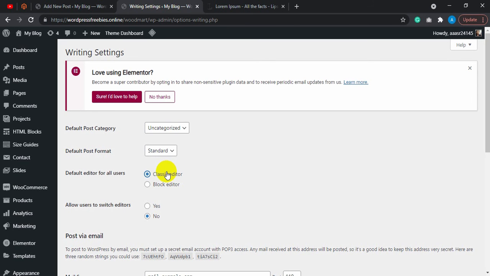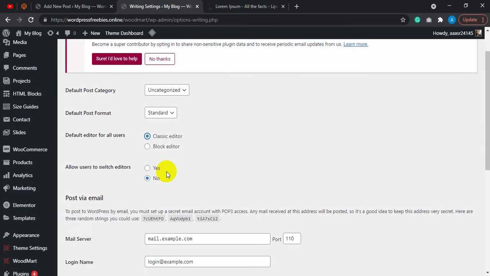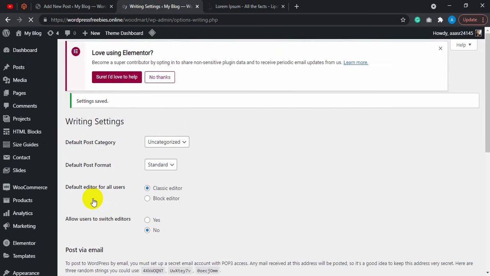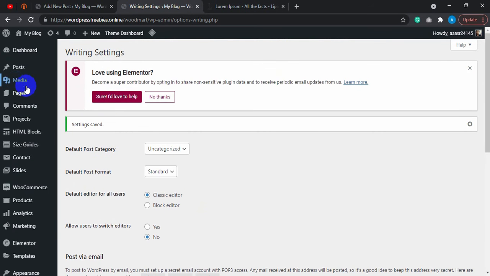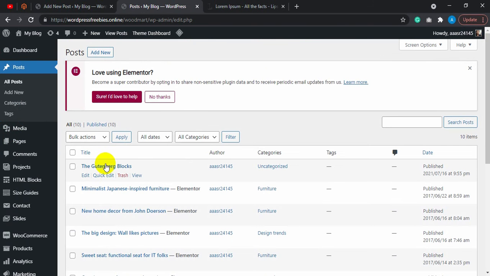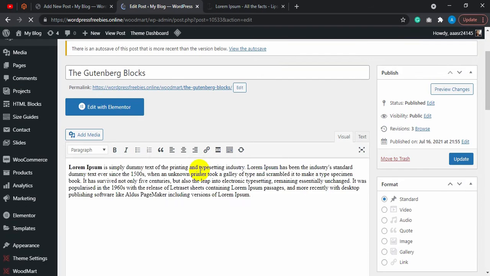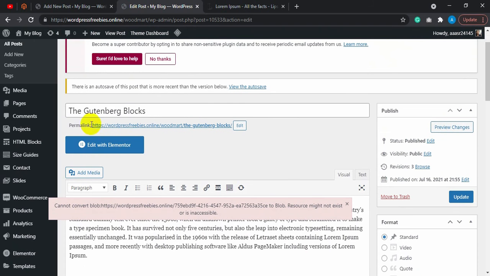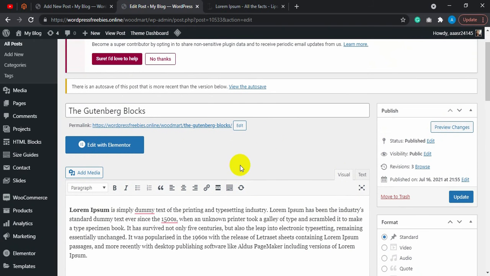And then simply scroll down and then click on Save Changes, guys. I hope that you have understood how this actually works. And then simply hover over here on Post. And then let me just view my post, the Gutenberg blocks. Alright, guys. And you can see that we have our previous Classic Editor. Okay, I hope that you have understood.